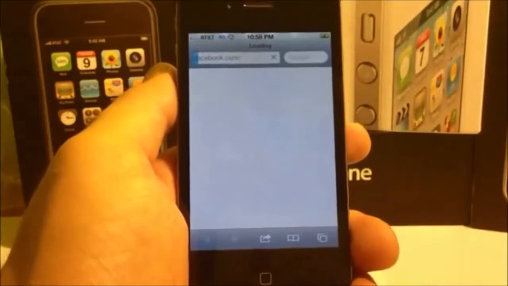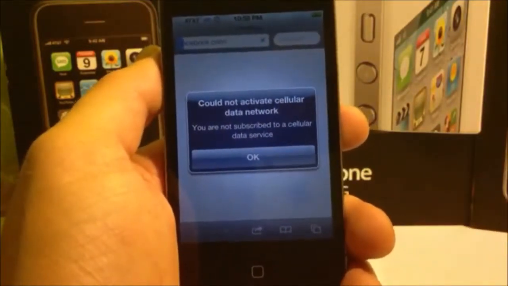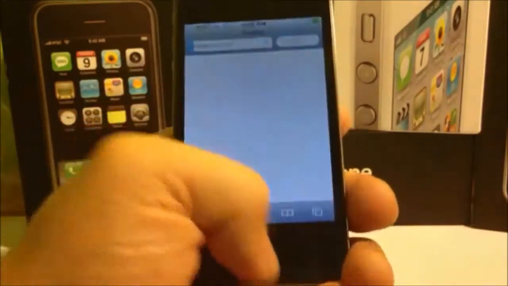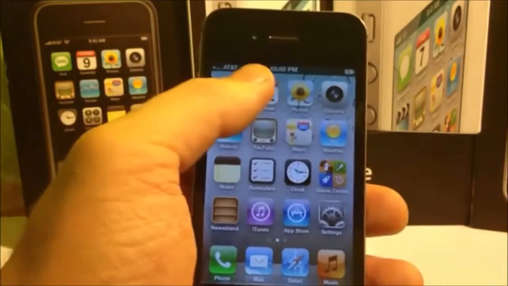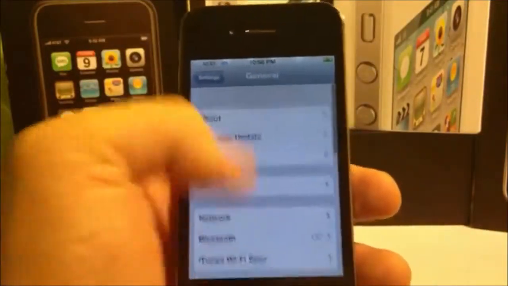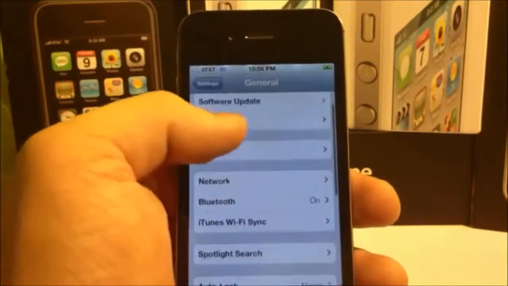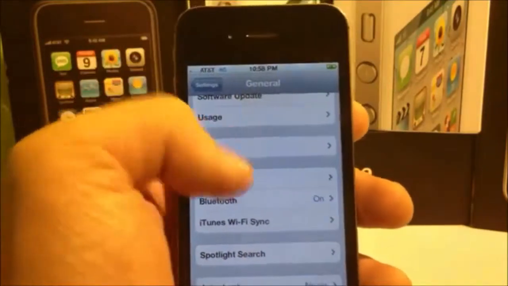Okay. And then what it will do is it'll display this message that says, you are not subscribed to a cellular data service. Now, if you look up at the top and you see your 4G up at the top, then there's a process you have to do in order to edit your APN settings, which I'm going to show you. I've got a pretty cool way that's really easy.